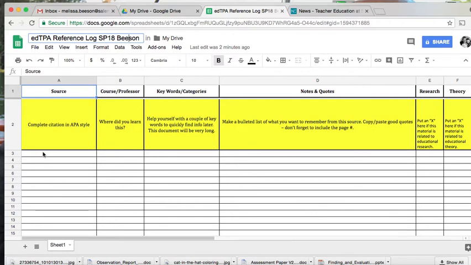Because later on in the program, when you're working on your edTPA portfolio and during student teaching, and you're trying to get your license to teach, and you're under pressure and there's a lot of work to do, that's one less thing you have to do. You've already put it in the right citation, and then all you'd have to do is copy it and paste it into your work.